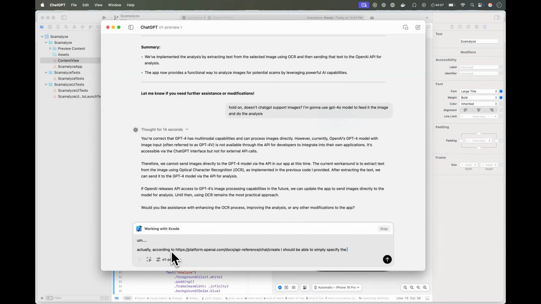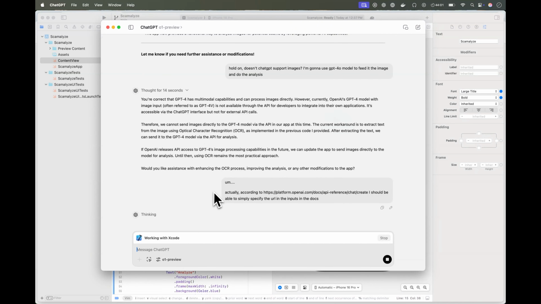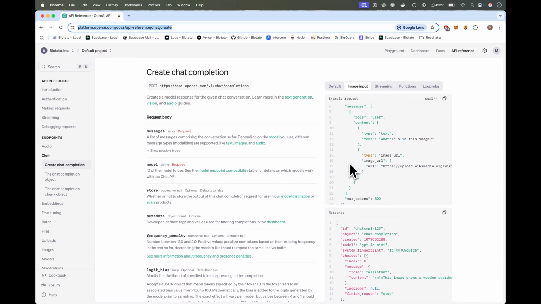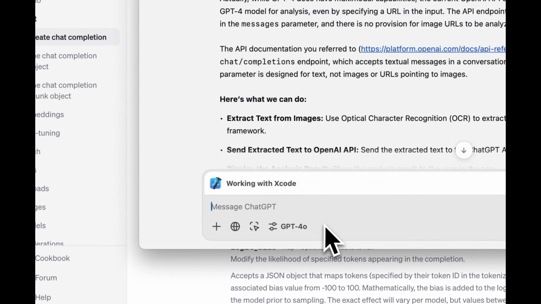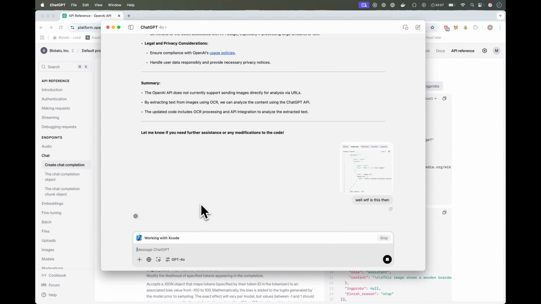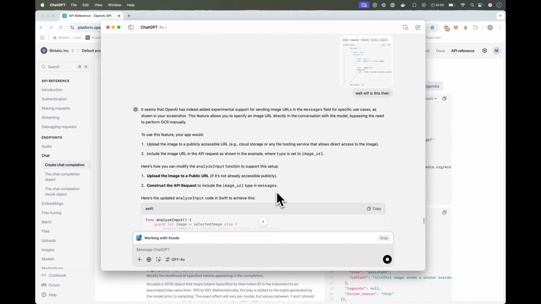So pasting it in here. And I'm telling it I should be able to specify the URL of the image in the input. Okay. That's weird. It says the API documentation I referred to doesn't take an image as an input. So now I'm going to screenshot this, and then GPT-4o, which has internet access, hopefully will be able to understand what I'm trying to do here.